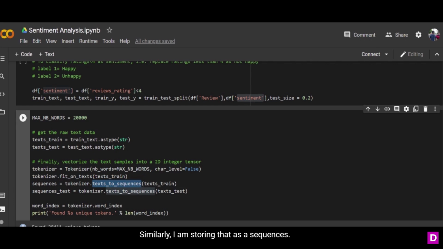Similarly, I am storing that as sequences. Similarly, I'm going to apply it for the text data as well. So tokenizer.texts_to_sequences, and I'm going to pass the test text. So now that I have converted the textual data, let me have a look at how many unique tensors have been generated when I do this.